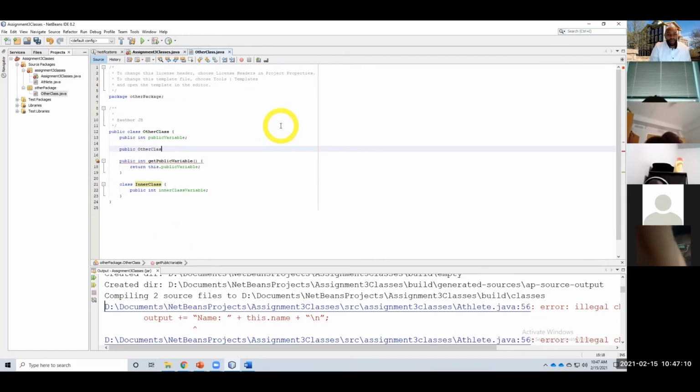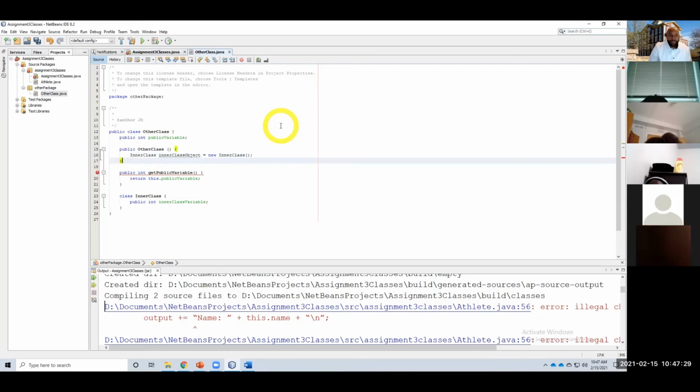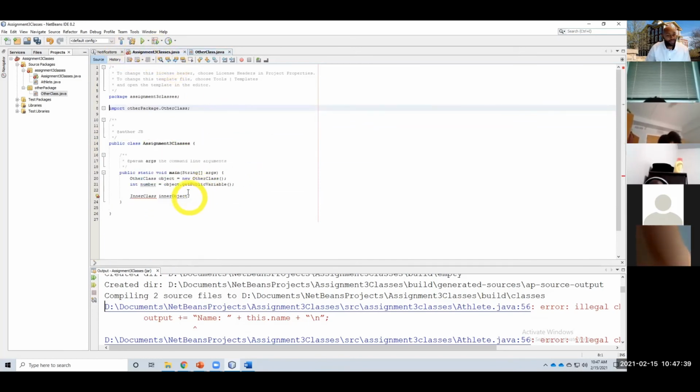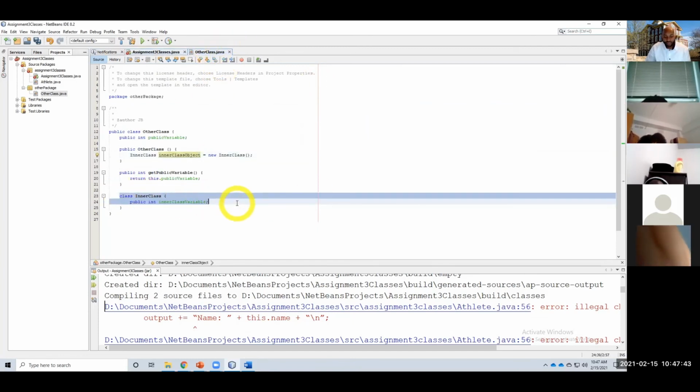So I'm going to create a constructor. From in here, I can say inner class object equals new inner class. Only from inside of the surrounding class can I create an object of this. Can't do it in my main. It's private. All right. That's a private class. Let's delete this.